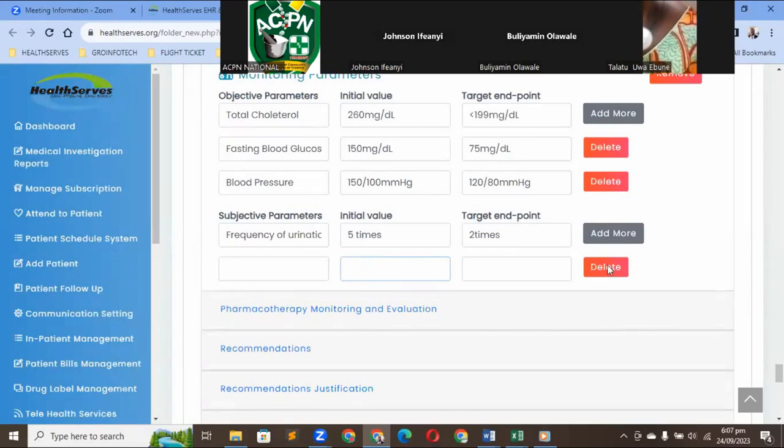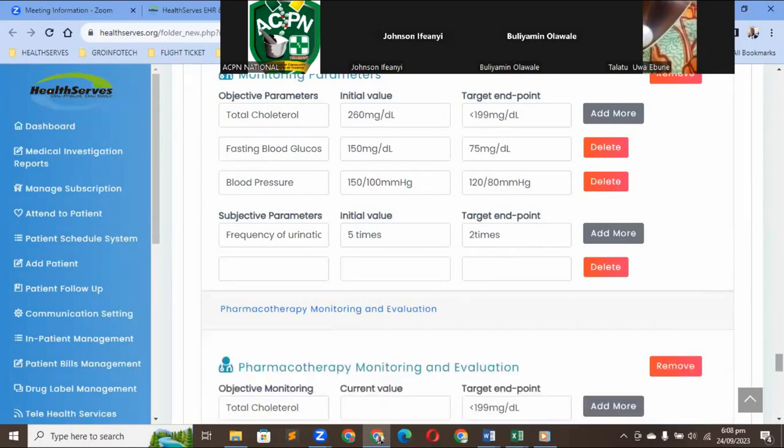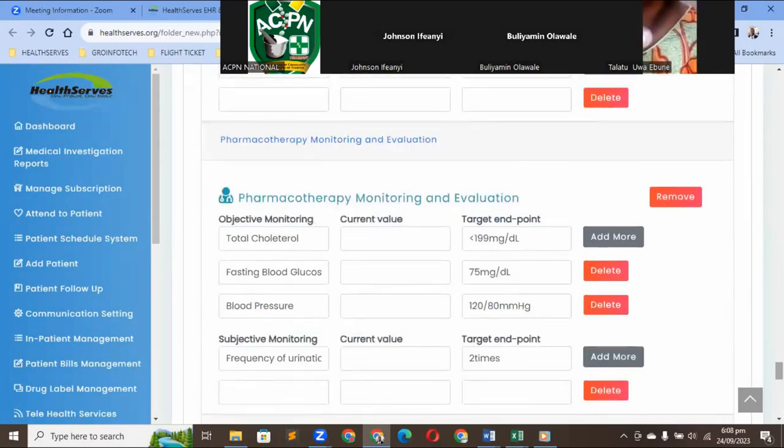So once this is done, you now observe, after saving this, how do you remember what happened here? That is where we now have pharmacotherapy monitoring and evaluation. And what does this do for us? Having set the monitoring parameter, if you have a patient, after the first clerking, you don't need to do most of what you have been doing all this while. Just use the monitoring parameter to evaluate the treatment outcome.